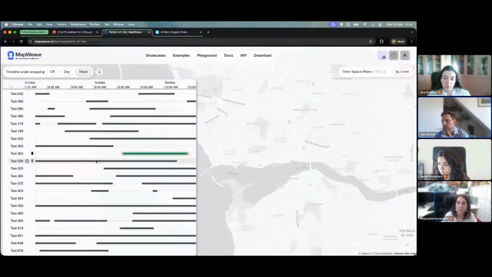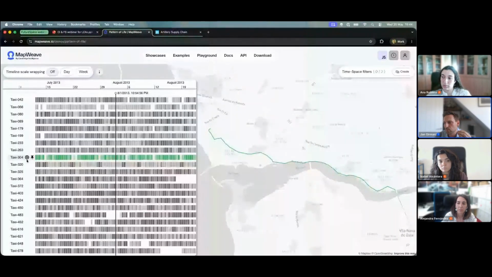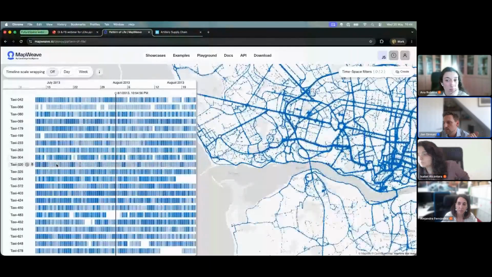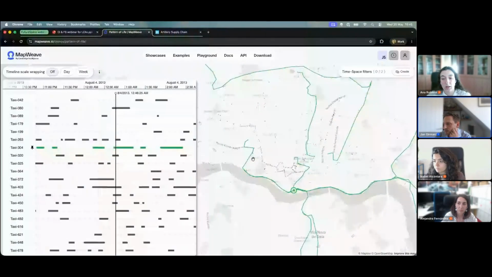I can now switch off scale wrapping. I can go back to normal linear time, and I can start to look at taxi 304 in the context of the wider data set. Where else have they traveled? Have they been convoying with some other taxis? What other areas are they visiting, etc. So that's pattern of life analysis in a nutshell.